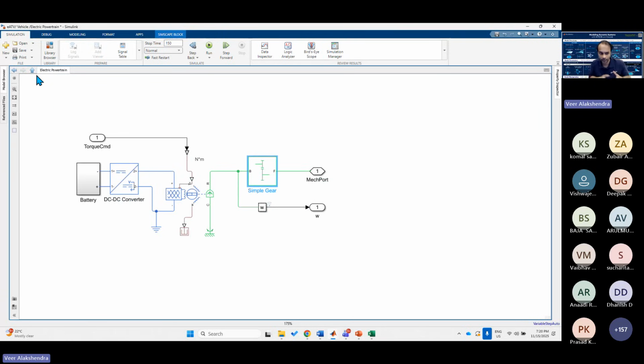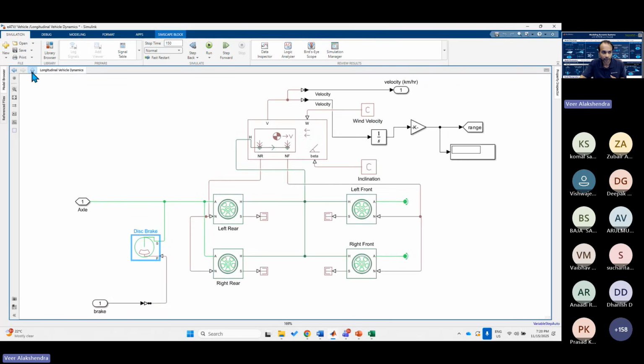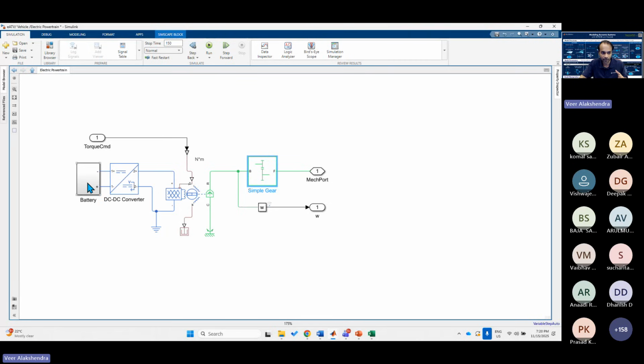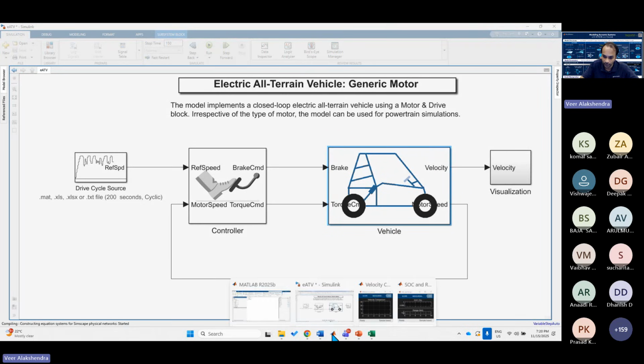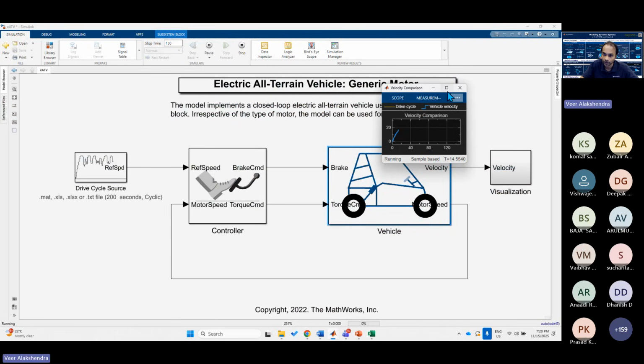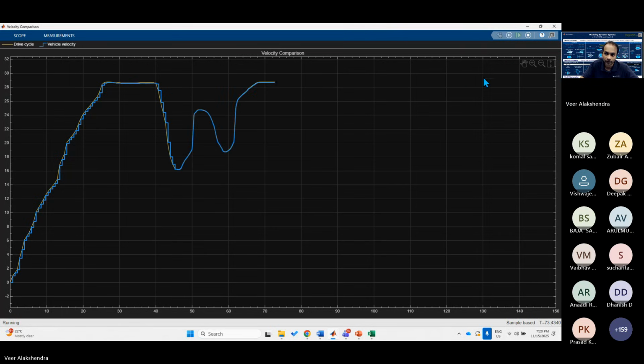So in a nutshell, once we have made a vehicle dynamics model, we go to the powertrain. The powertrain has a battery source, a DC-DC converter, then a motor and drive, and then a simple gear, and then you drive the whole model like that. Further, when we drive it, you can see over here how you get the performance of the vehicle. The drive cycle is the reference signal, and the blue color is the velocity that you're getting after the simulation.